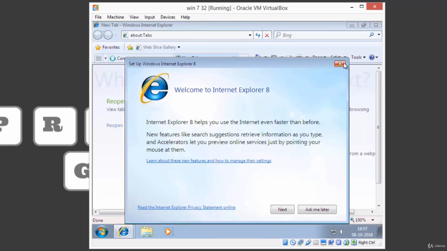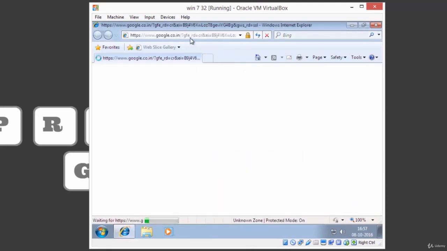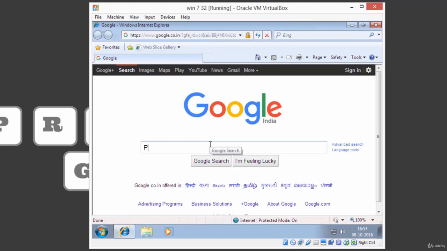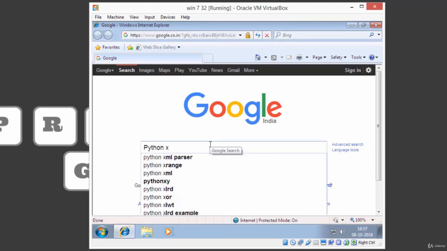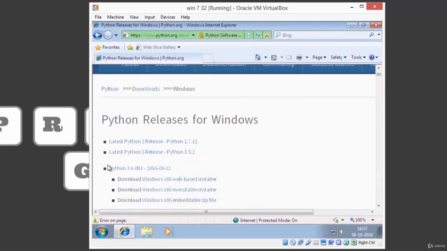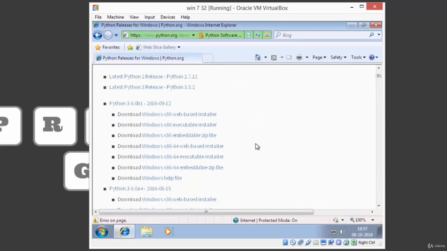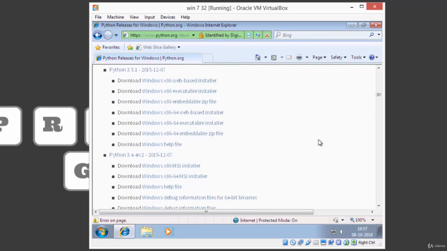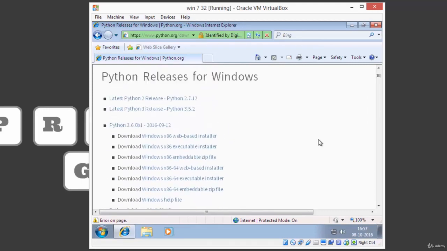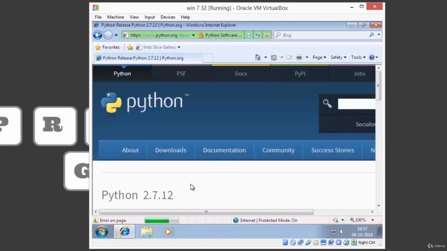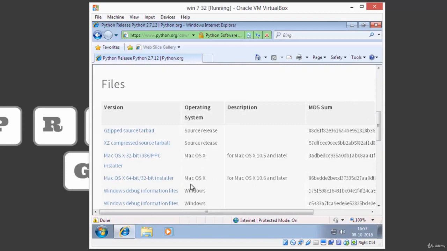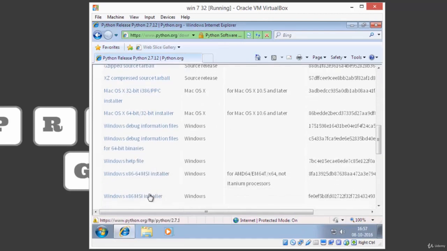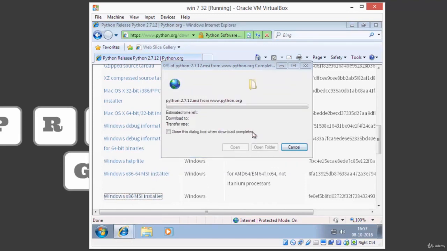Now we are going to download the Python installer, that is the MSI installer. I'll just go to Google and search for Python x86 MSI installer. The direct download link will be in the description. You can just go and download it. In my case, I am going to download the latest version of Python, that is 2.7. I'll just go up and over here I'll select 2.7.12, and I'll go down and select the MSI installer, and the download will start. I'll save the file on the desktop.